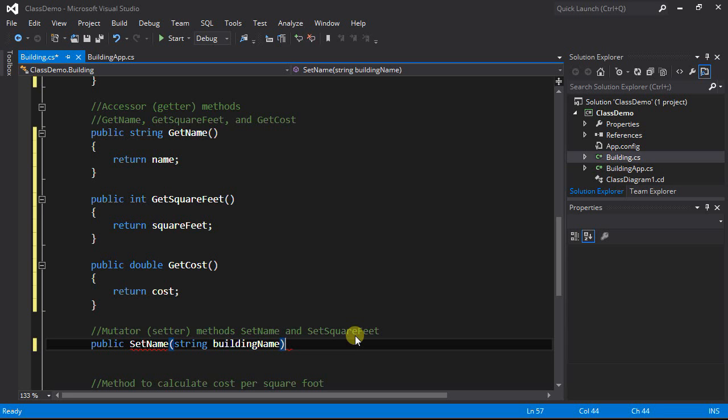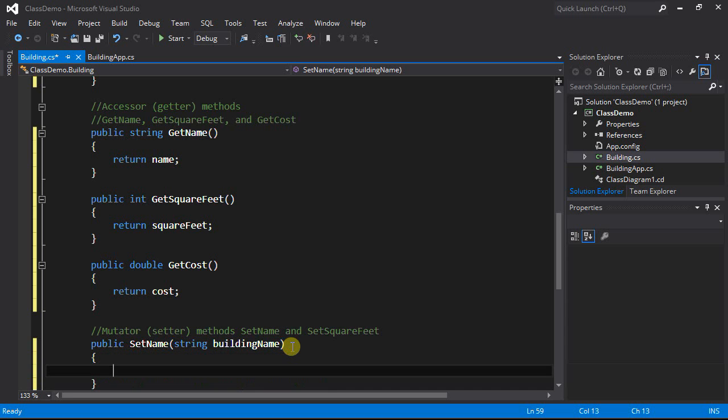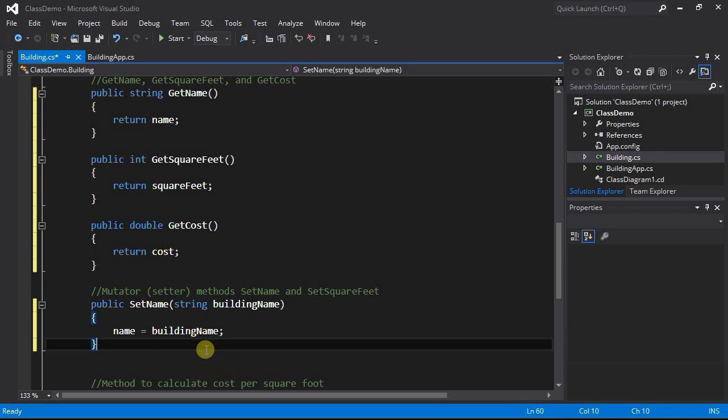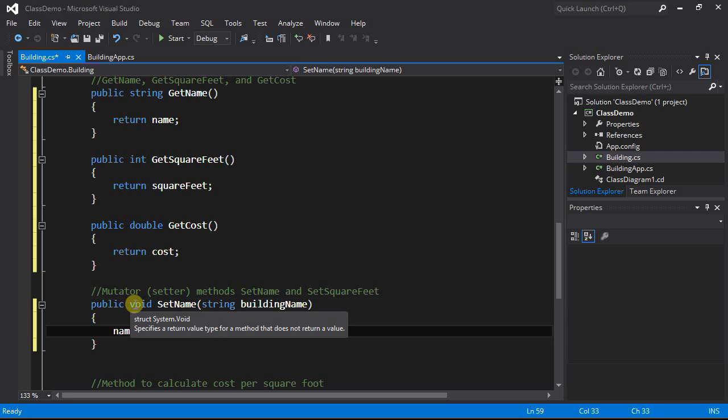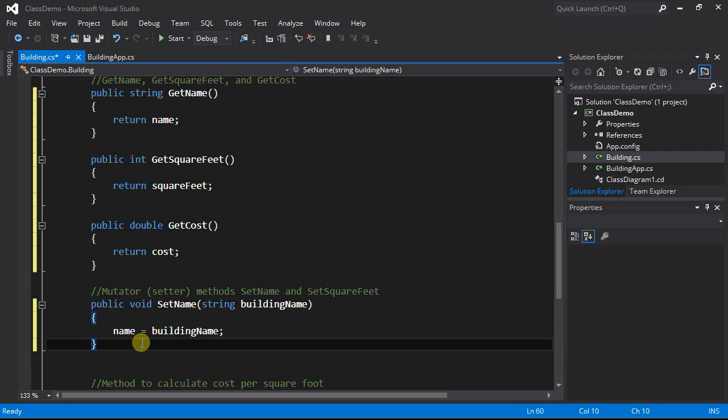So when we call this method, we're going to pass in a building name. And what do we want to do with building name? We want to set that equal to our local private variable, to change the value of our local private variable. That local private variable is called name, and this passed in parameter is building name. That's it. Oh, void. I apologize. Since there's not a return type, we need the keyword void up here.